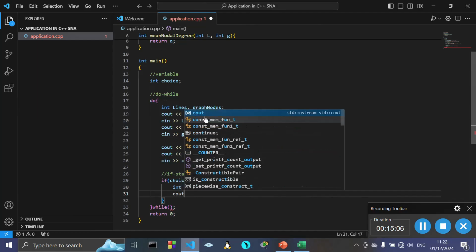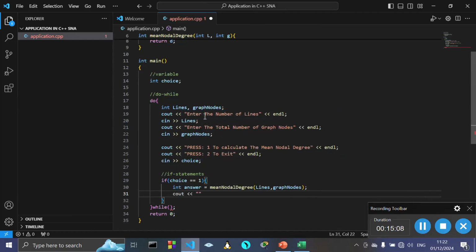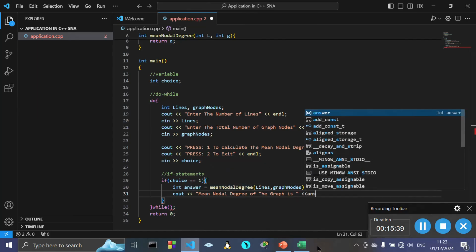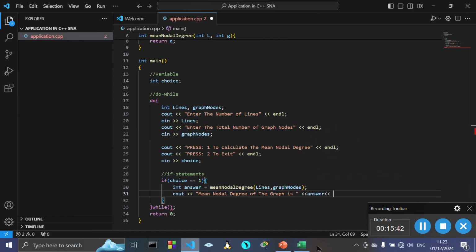Then we need to see out the answer, because they're saying mean nodal degree. So say mean nodal degree of the graph is, then so it's the answer. Because the answer is giving us the mean nodal degree, so it's the answer. Then we end the line like that.